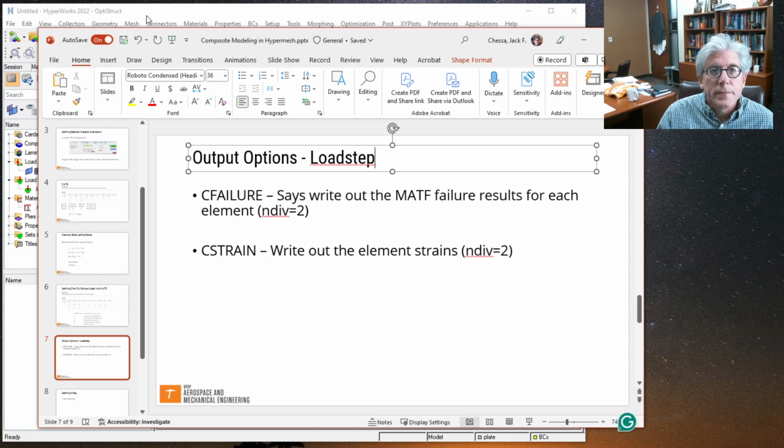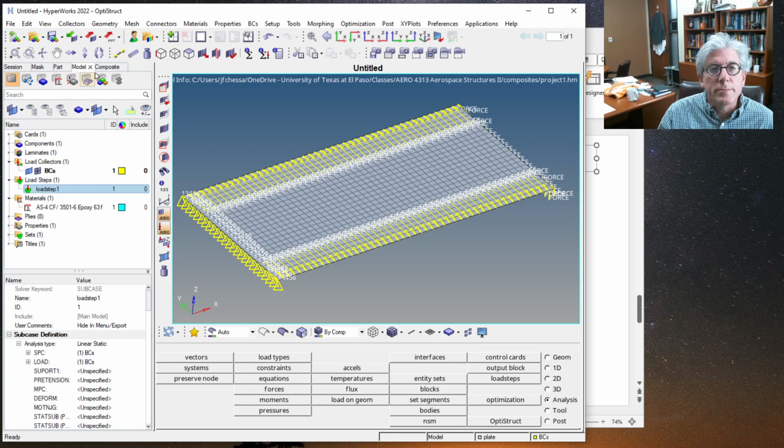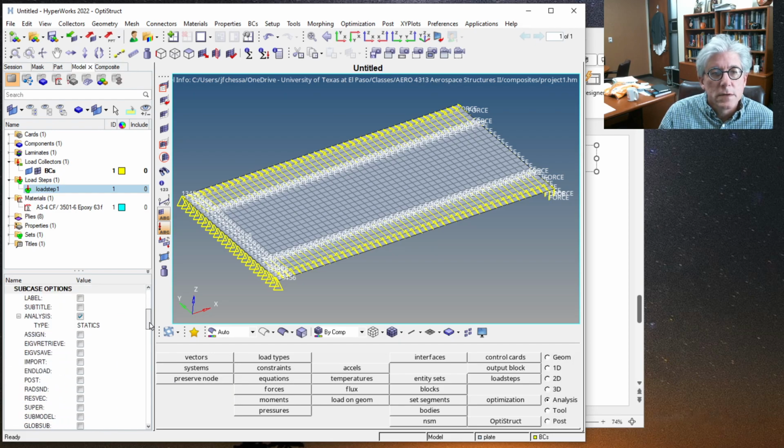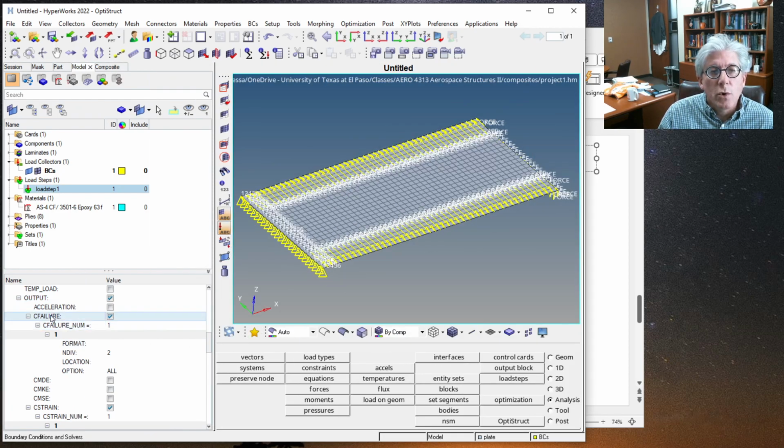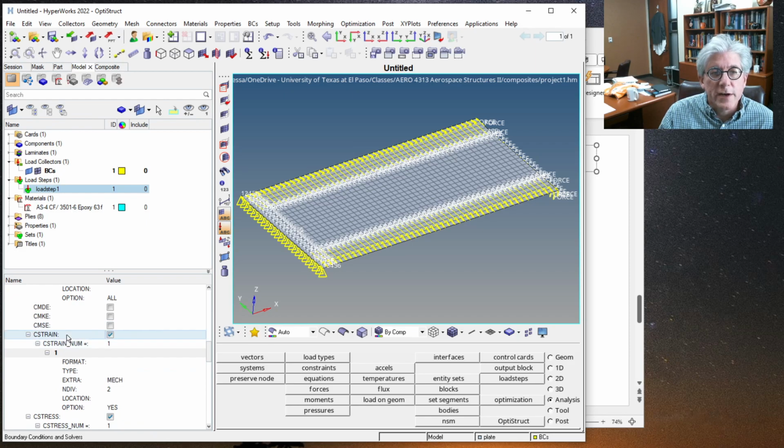So if you go into here, here's the load step. Again, we're under the model, and here's the load step. And if we scroll down to the output part, which we've done before, I think I've already done this. Yeah, you can see I have already. Let me make this a little bit bigger so we can see it. I've already checked C failure, or I checked output so you can do output options. Then I checked C failure, and I set NDiv equal to 2. And then options is all, I guess. And if we go down here, we've also written out the strain, again, NDiv to 2.